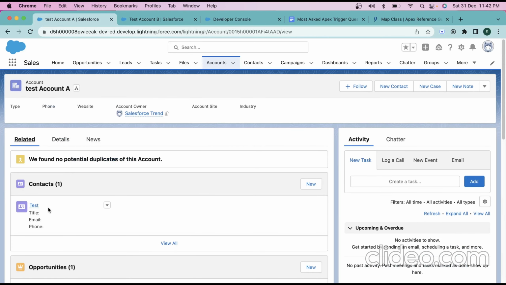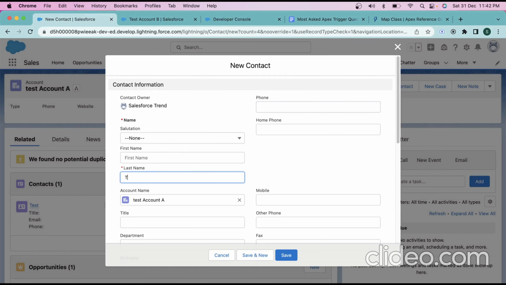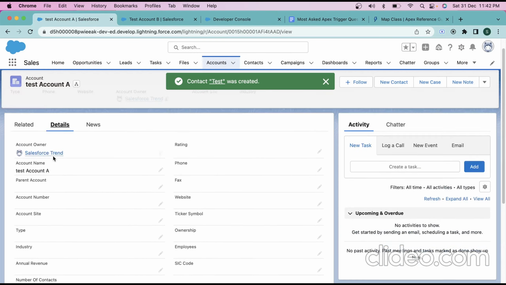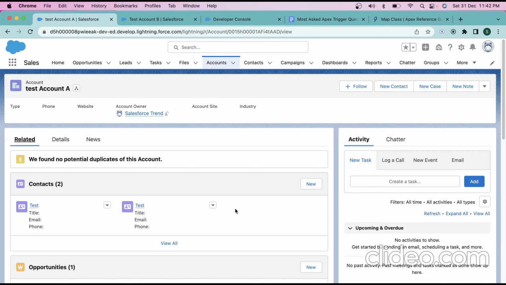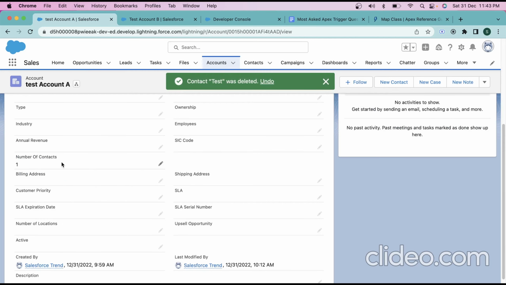If I go to the related, you can see there is only one test account. Let me try to create one more contact to it, and over here if I create one more contact and try to save it, the value should be 2. Now let's check the delete functionality. If I delete this, you can see that the number of contacts is 1.